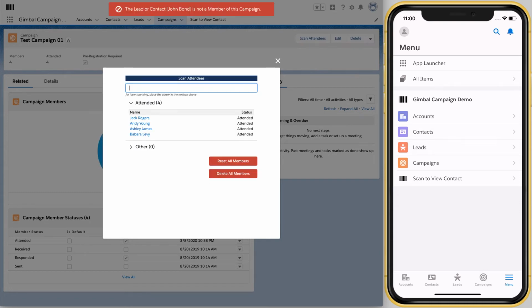You'll notice when I scan John Bond, it says, oh, this lead or contact, John Bond, is not a member of this campaign, so it won't allow me to check him in. That's because I have that pre-registration required checkbox checked. I'll try Arthur Song. That doesn't work either. Avi Green. That doesn't work either.